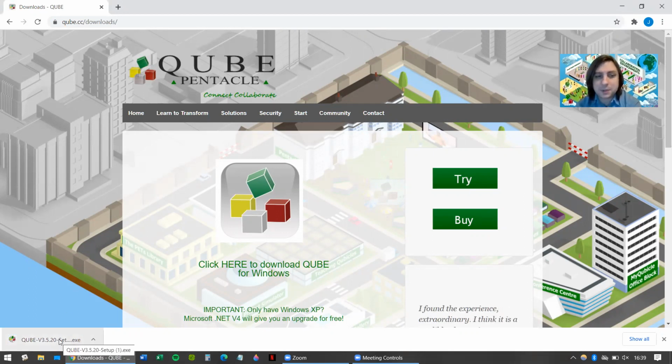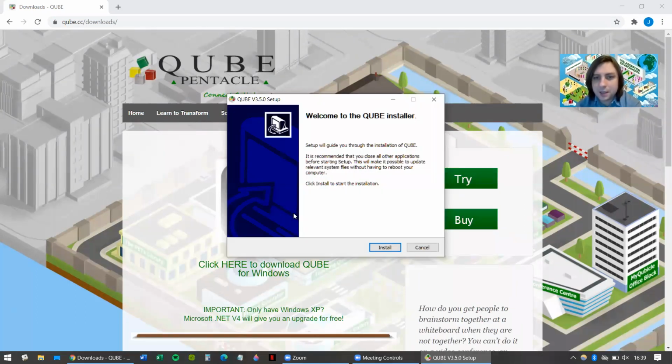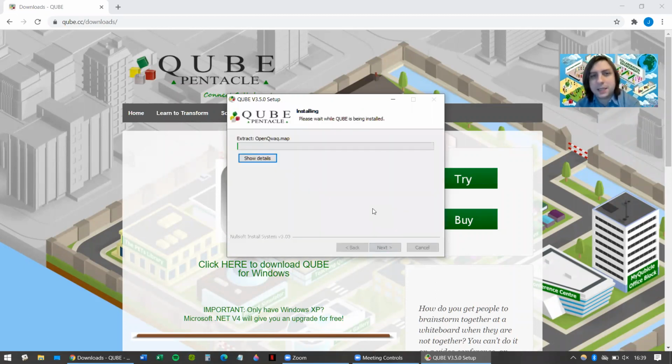That's finished now, so I'm going to click on the file. It'll probably come up with a security question. So I've accepted the security question, and now we have the installer. So I will click here on install, and that will begin. Once again, if your computer is reasonably fast, this won't take too long. It's not a particularly big program.